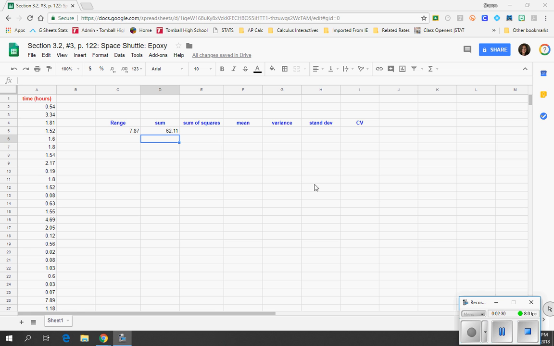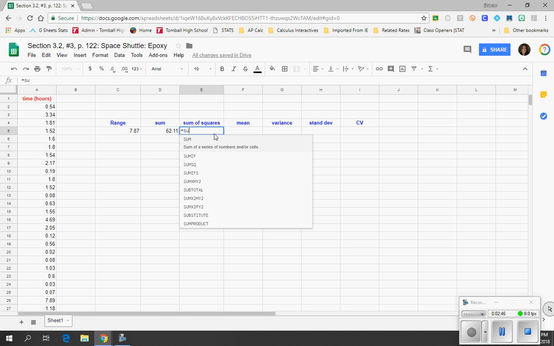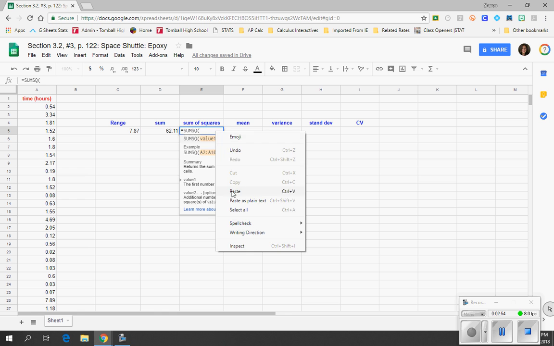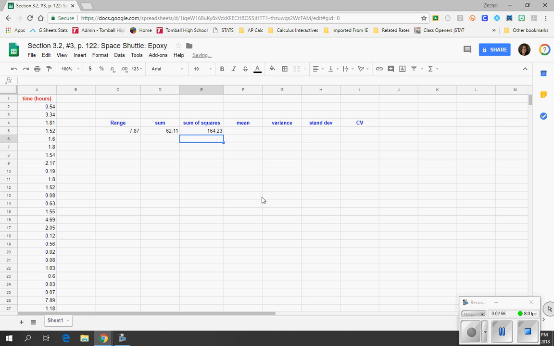Now we'll talk about the sum of squares, and the sum of squares is 0.54 squared plus 3.34 squared plus 1.81 squared, and so forth. So we will type in an equals sign here, and you can type in SU, and you can see down here where it says SUMSQ, and that will give us the sum of squares of our data. And I just right click and pasted that.